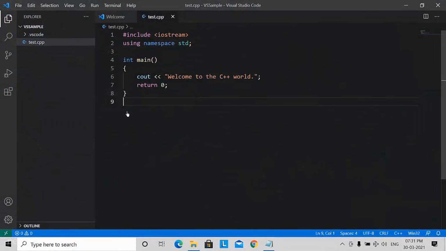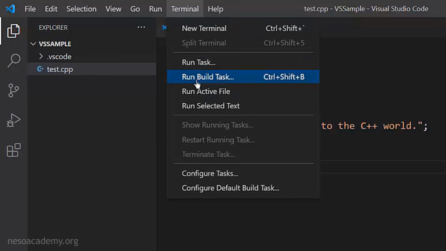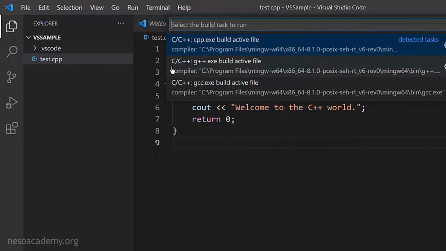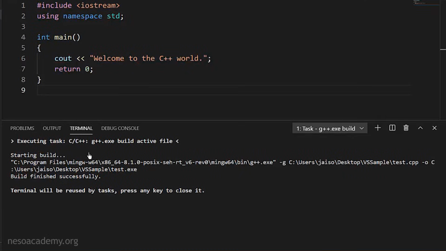Okay, so we come back to the VS Code, and what was the steps? First go to Terminal and click on this one, Run Build Task. So we have to click on this, and here we see there are a few options that are coming, and this is the option that you have to choose, the second one, which says C++ g++.exe build active file. Because G++ is the compiler that is used for compiling the C++ source code. So click on this, and then here we see it is executing the task. So the terminal window shows us what is being done. So it started building, and then it says here build finished successfully. Now this shows that the program has been compiled successfully.